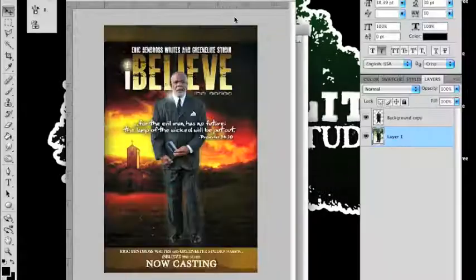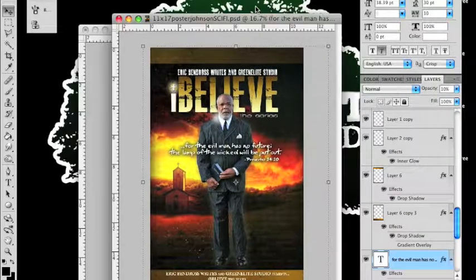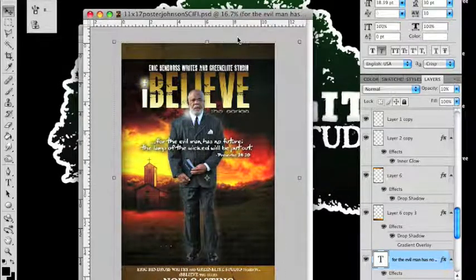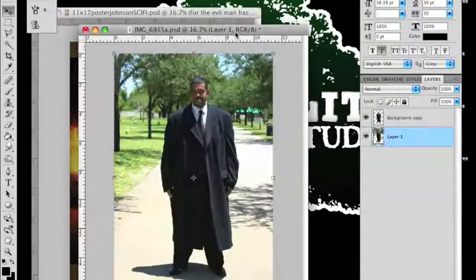Alright, this is going to be a quick tutorial on how I do my poster designs. Right here that you can see, this is a poster that I completed a few days ago for I Believe the series, and I'm just going to show you how I do my basic editing and poster design so far as the different layers and everything I use to get this sort of effect.